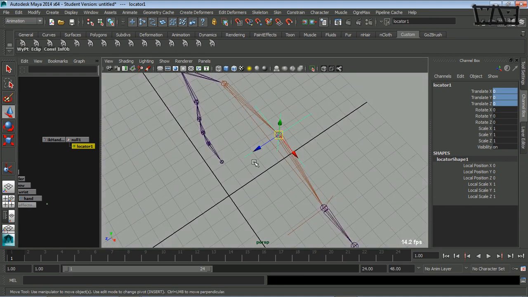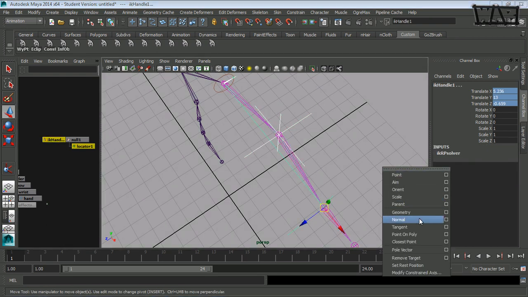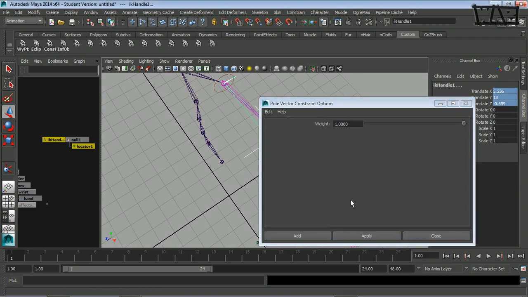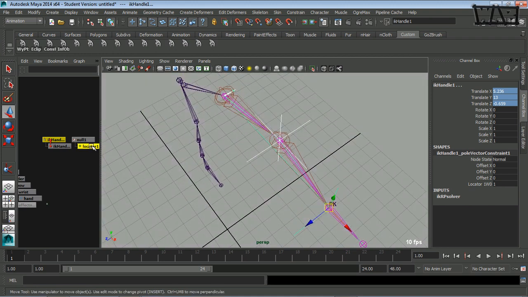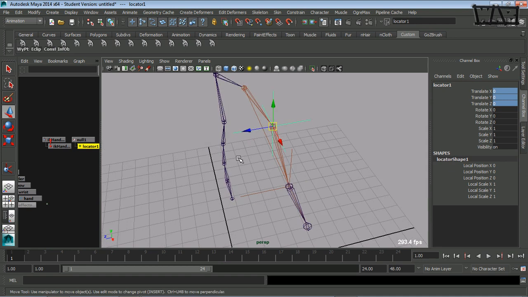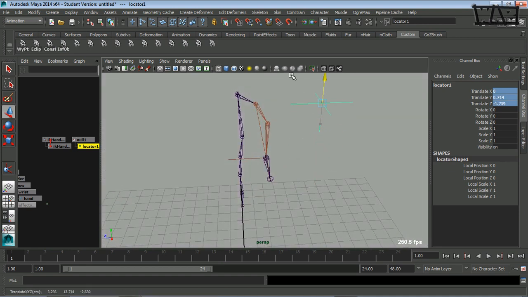Now, with that being the case, I'm going to use locator 1. I'm going to select it. I'm going to shift select the IK handle. Then I'm going to go to constrain, pole vector. You can go to the option box if you want to. You'll see that there's not any options for this other than weight. So we'll click add, and it adds it in there. Okay, so now wherever I move this locator, the elbow is going to point at it. You see that? Okay.